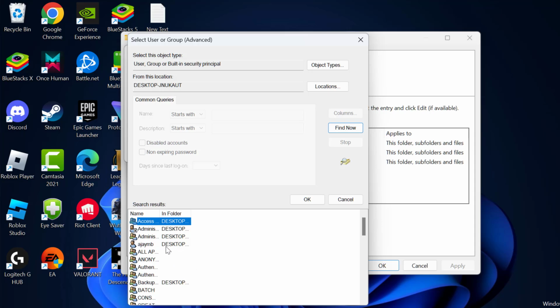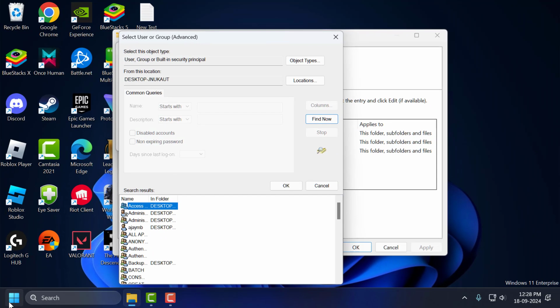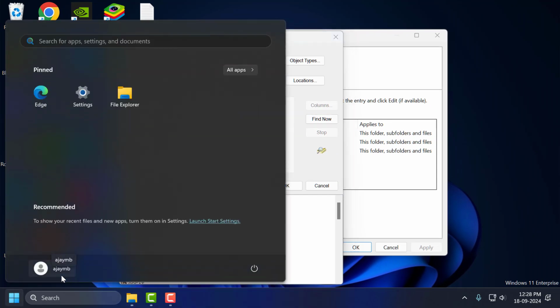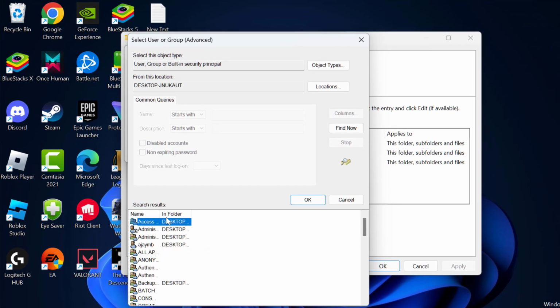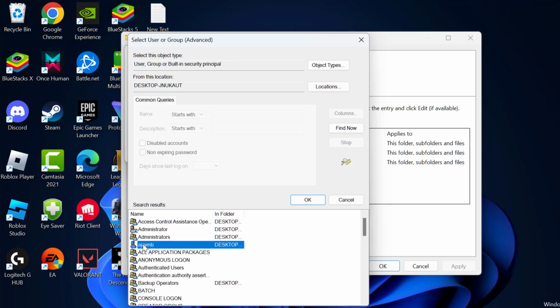If you don't know your username, then you just need to select on the start icon. Here you can see your username, guys. In my case, Ajay MP. After knowing that, you just need to go back and find your username over here. As you can see, my username is listed over here.